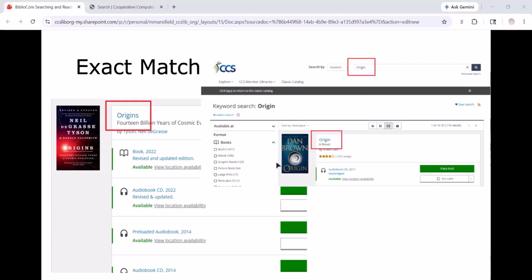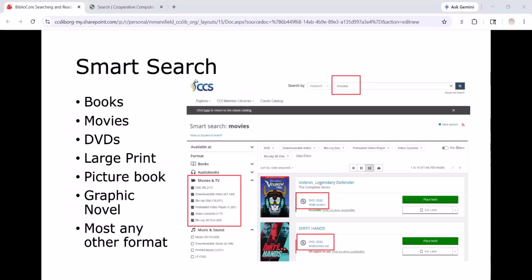So it is going to prioritize the way that you typed something and the words that you use in order to get you those results. So there is a smart search. So when you're searching BiblioCore for a format such as movies, it is going to return a list of movies similar to other common searching on the internet. So you can see with that smart search, when I put in movies, it's automatically giving me in the formats the different types of movies and TV. So we can see DVDs, we can see Blu-rays.